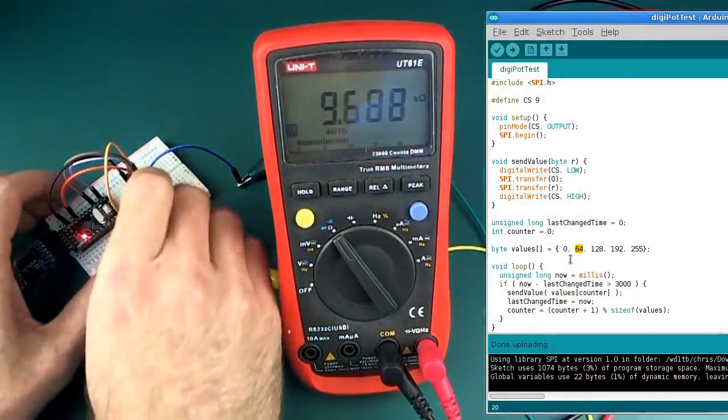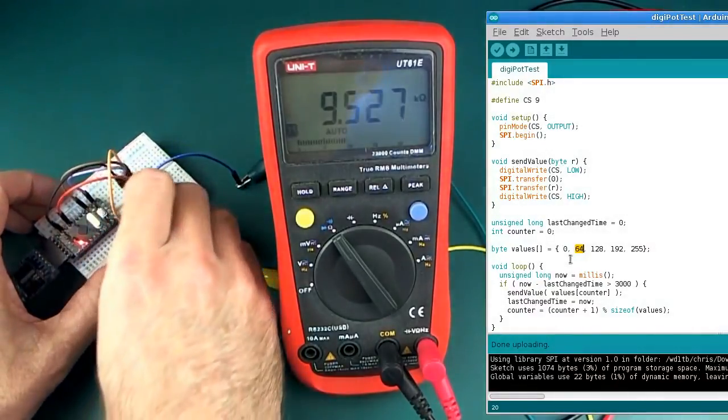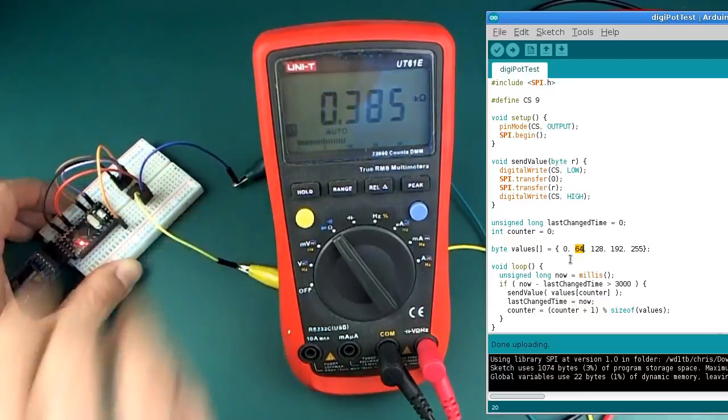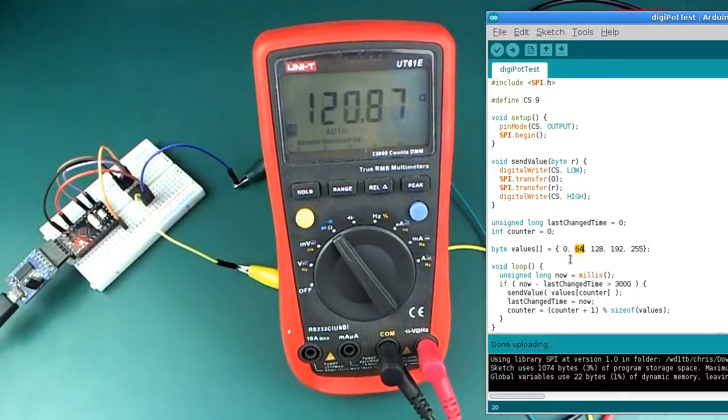So if I change my pin that I'm sensing on to be the middle of the potentiometer, we'll see 120 ohms, 2.5k, 4.8k, about 5k, 7k, and then 9.2. So that last one should be the full range that we saw before, and every 3 seconds it's just switching between those.